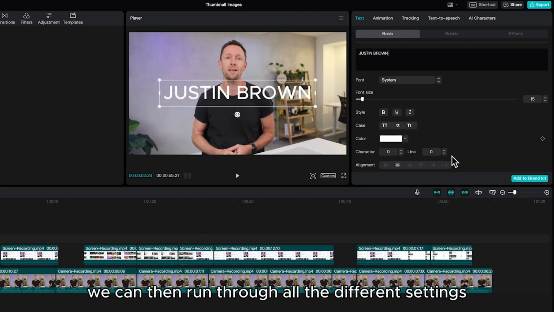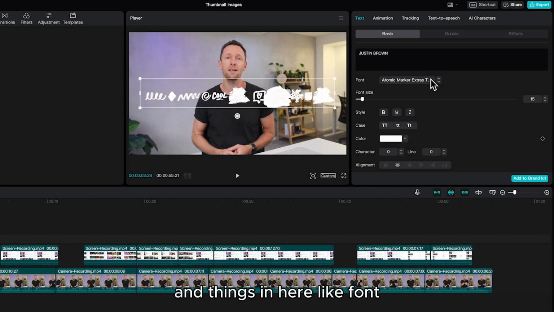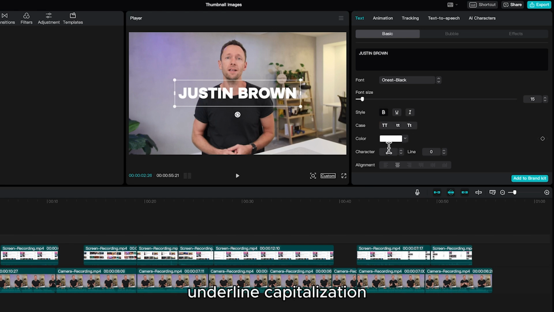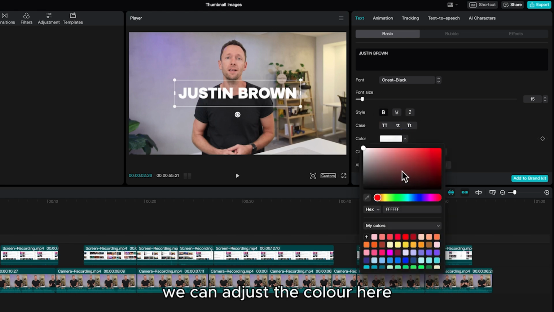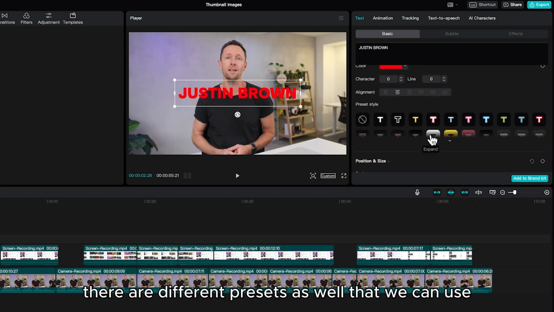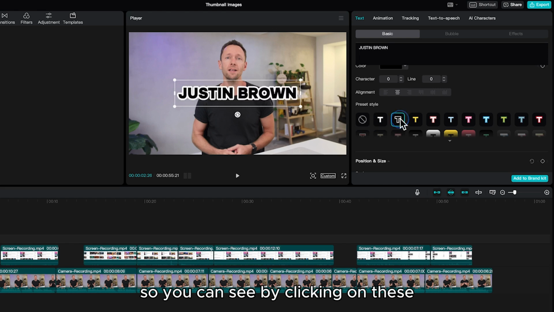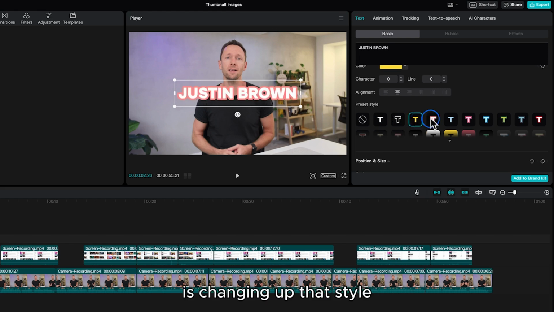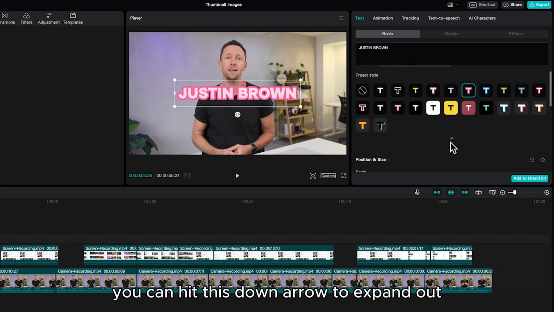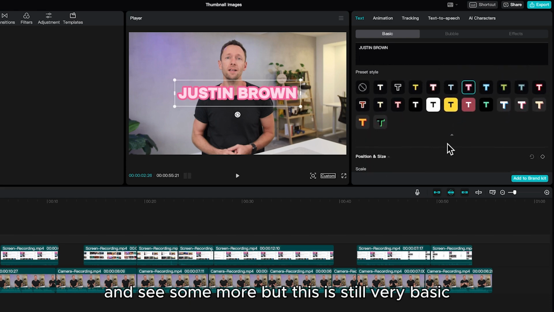We can then run through all the different settings and things in here, like font. We can change the fonts. We've got all your regular adjustments here for bold, underline, capitalization. We can adjust the color here. If we scroll down a bit, there are different presets as well that we can use. So you can see by clicking on these, it's changing up that style. And there's quite a few different options in here. You can hit this down arrow to expand out and see some more, but this is still very basic compared to where we can take this.